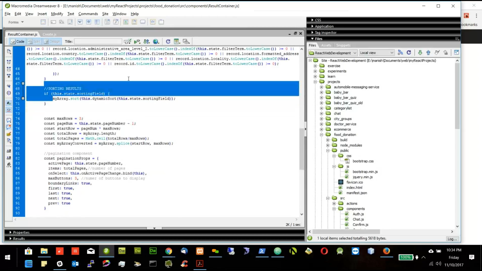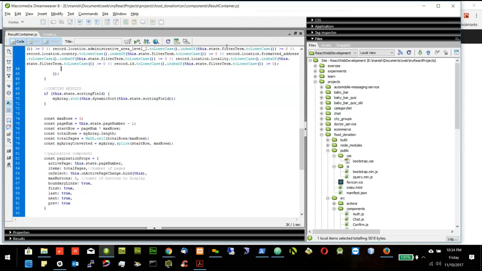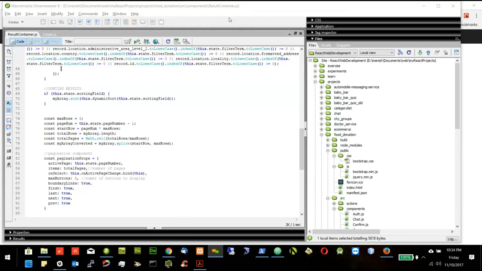So I'll give you the sorting part in the chat. I'm not able to open the chat.